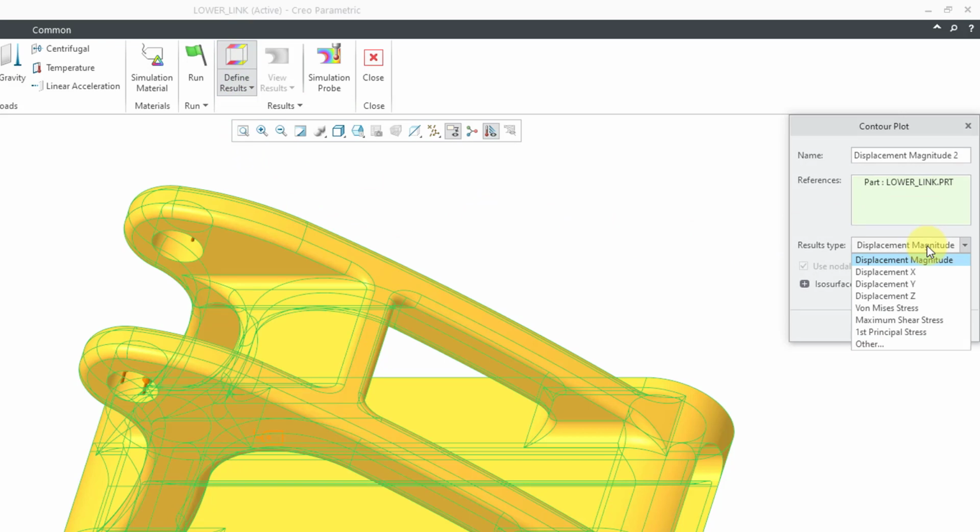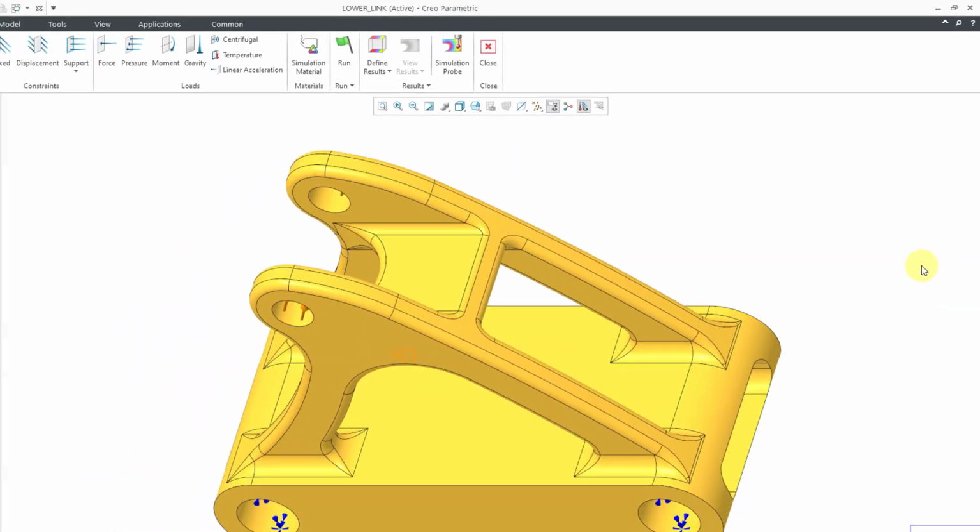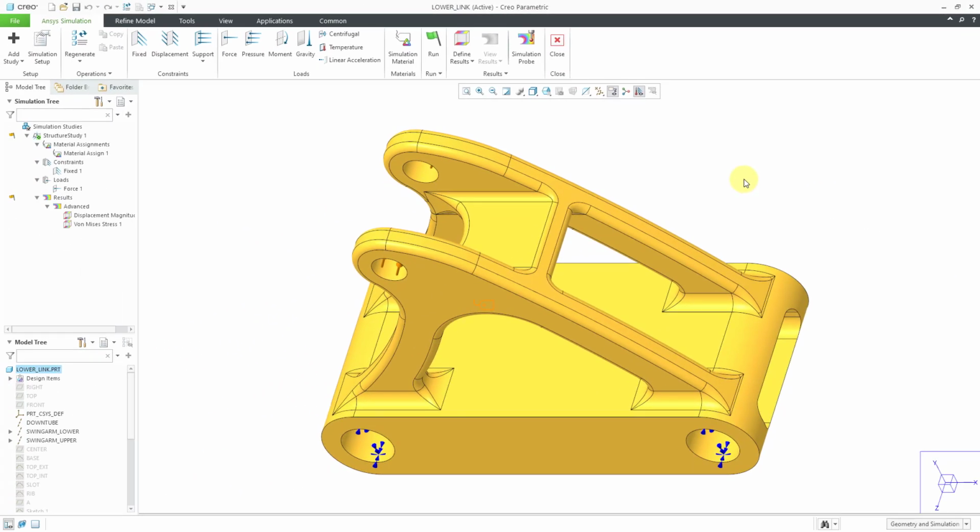For my ductile metals, I always like von Mises stress because that takes your normal stresses and your shear stresses, combines them together to give you sort of an overall stress in the model at that particular location. I will click the OK button. And so now we have our two different results defined.